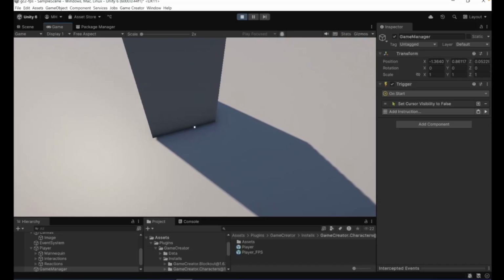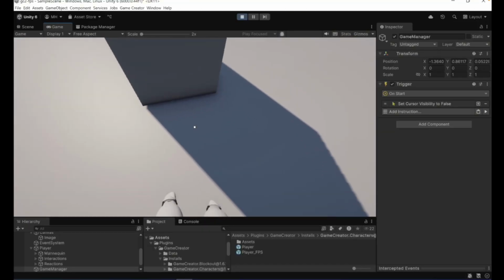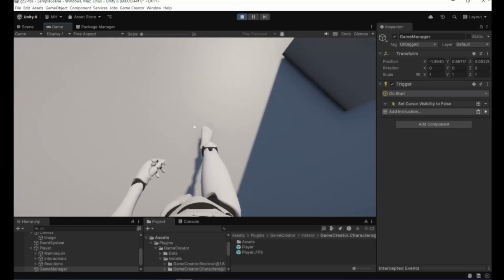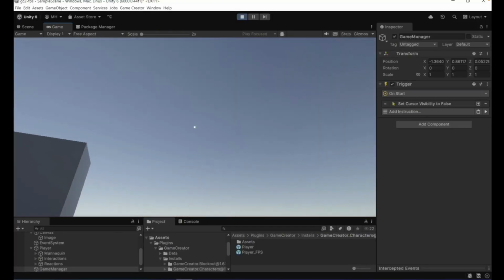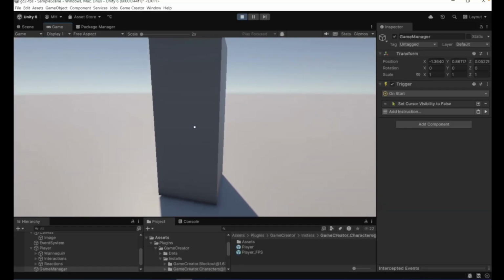So next I'm going to take a look at how to pick up objects and carry them and drop them. And so we'll take a look at that in the next video.